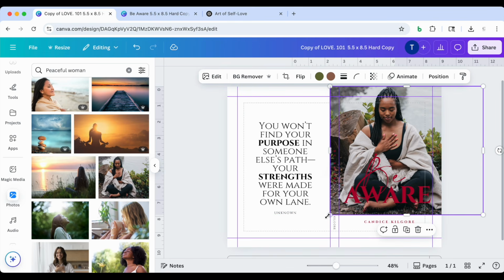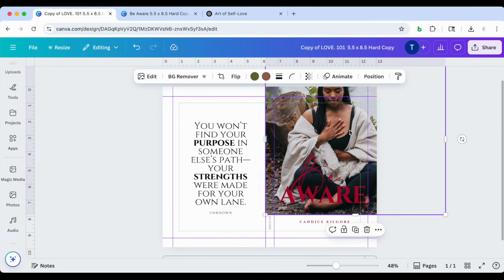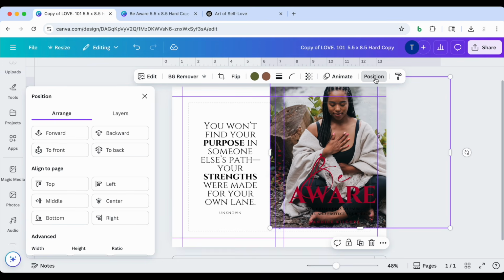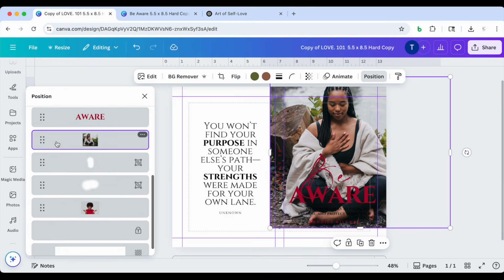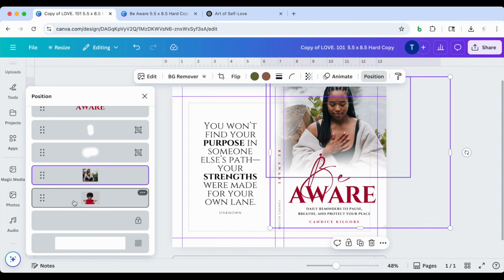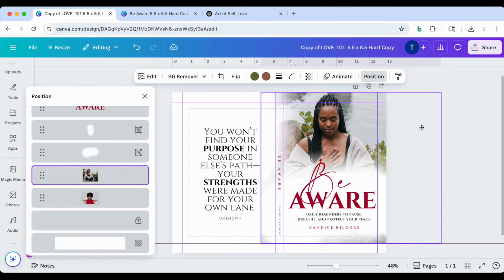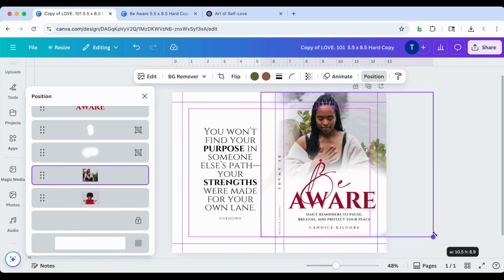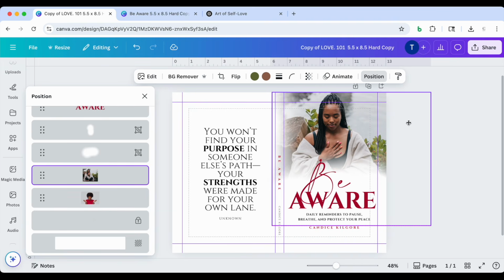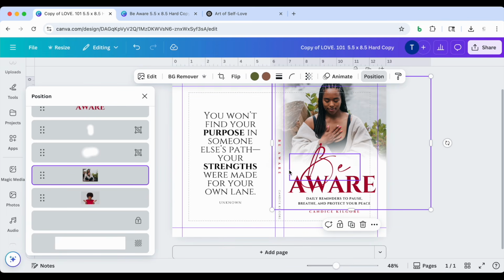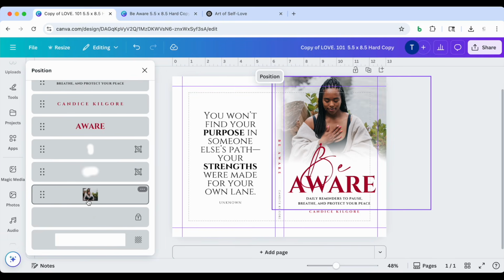So let me stretch this a little bigger. And then I'm going to go to position and go to layers. And then I'm going to move her right above the image that's already there. And I'm going to kind of play around with positioning this. I think that's good. Okay, and I'm going to click on this one, the one that's there, and just delete it.